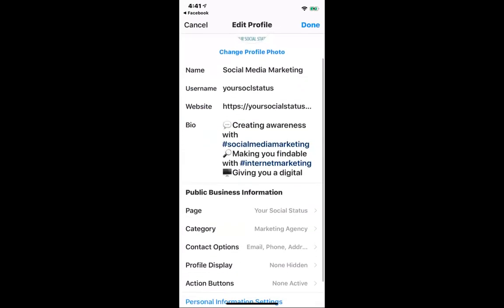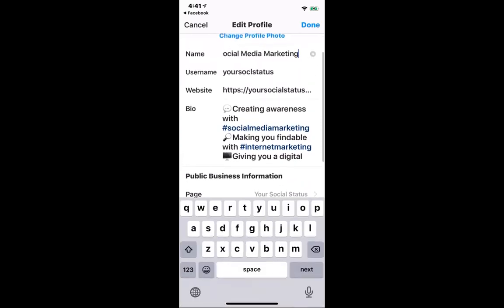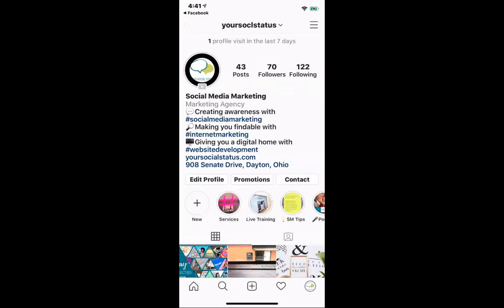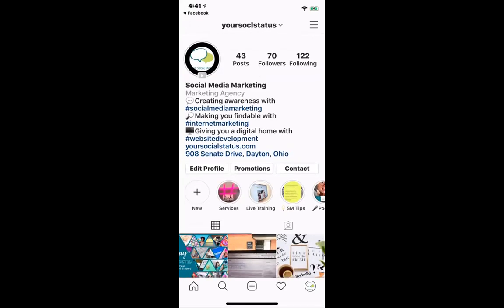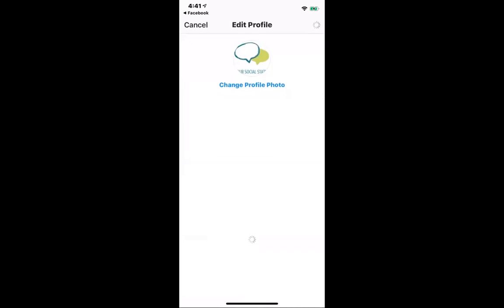You can change your photo. You can change the name that you put here. So the name doesn't have to be your name. It doesn't have to be your company name. I chose to put social media marketing here because of how it looks on my profile. It's nice and bold. It's right there, and it tells people our main service. You don't have to do it that way, but it's just what I chose to do versus typing your social status again.